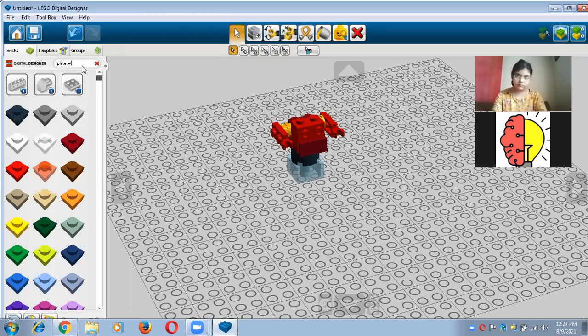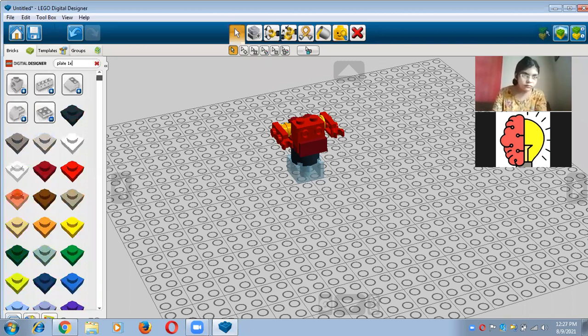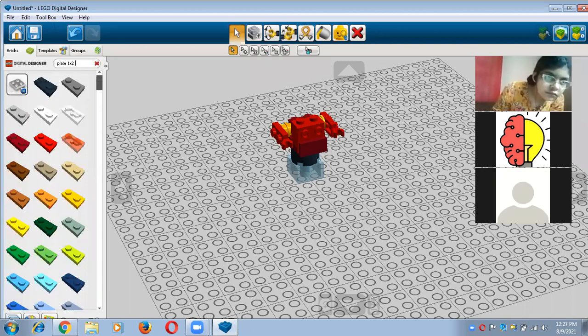So you have to type here plate 1/2 W stick.